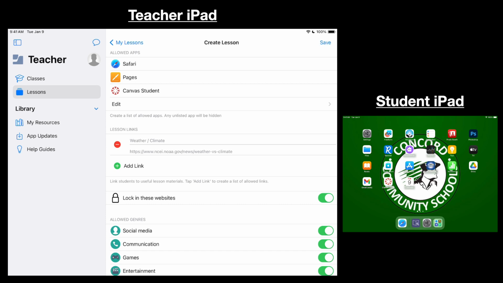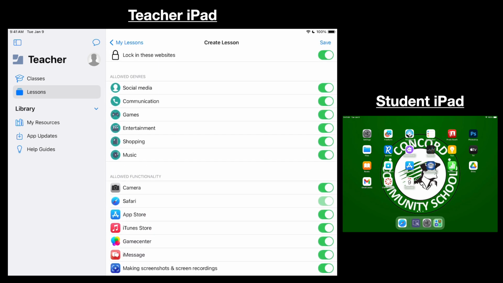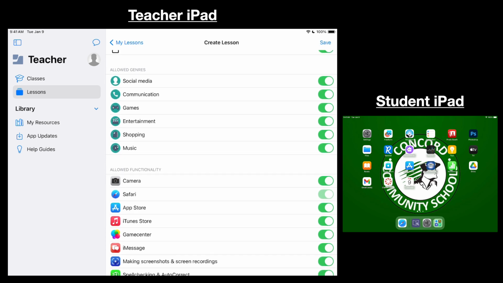I want them to use for research purposes, so I'm going to keep this toggle on. These genres and allowed functionality down at the bottom, this is the restrictions part that it's pulling in from the ad hoc rules. Again, I recommend that we don't really mess with these. These genres and the functionality, they're kind of generic rule sets that are pulled from Apple's own descriptions.